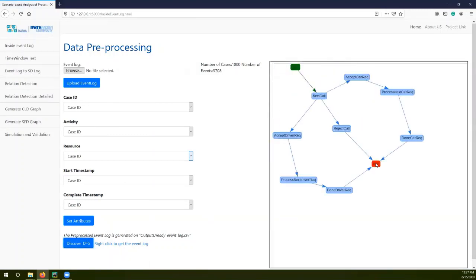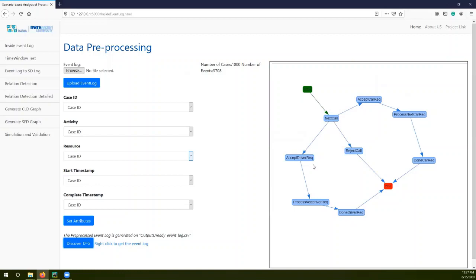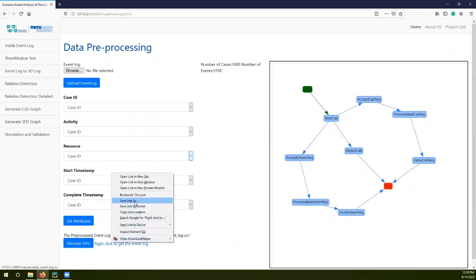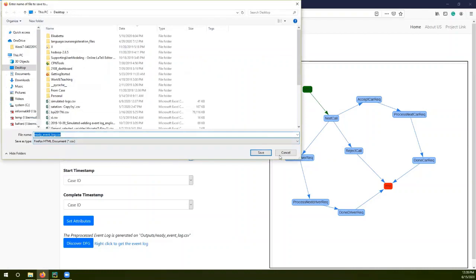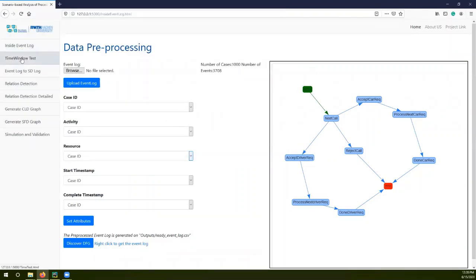So you can discover the directly follows graph of the process that we designed, and also by right-clicking here, you can download the provided event log, which is ready for further processing.